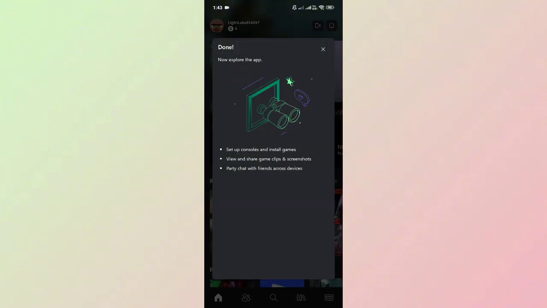Now, in here, as you can see, you can go ahead and set up your console and install games, view and share game clips and screenshots, and party chat with friends across devices using the Xbox app. So you can go ahead and pair your Bluetooth controller via Android settings, launch the Xbox app to test controller input, and then tap the cloud tab in the Xbox app and browse and select any game marked with the cloud icon. Now, games stream directly with no downloads needed.